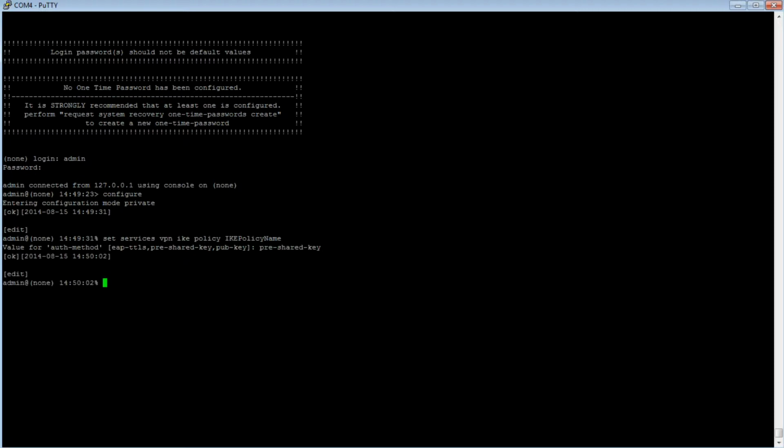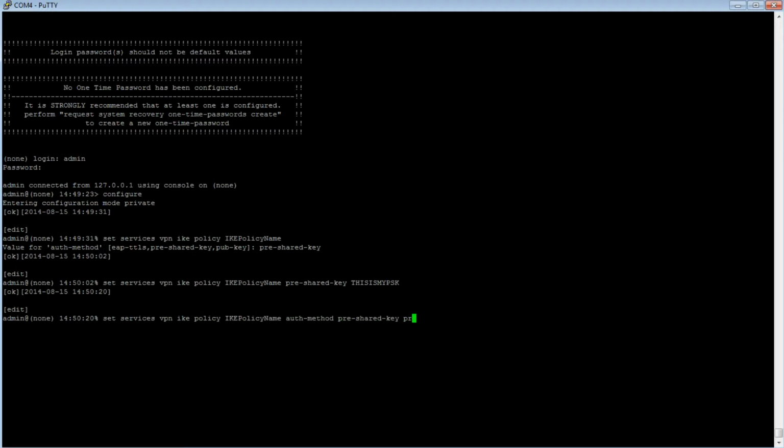Next we will type set services VPN IKE policy name, pre-shared key. Then you will need to give it a pre-shared key. For this, we'll just call it "This is my PSK." Note that these commands can be typed individually, as we just did, or as a chain. For example, we could have typed set services VPN IKE policy name auth-method pre-shared-key, pre-shared-key again, then the pre-shared key, and we would have ended up with the same result.